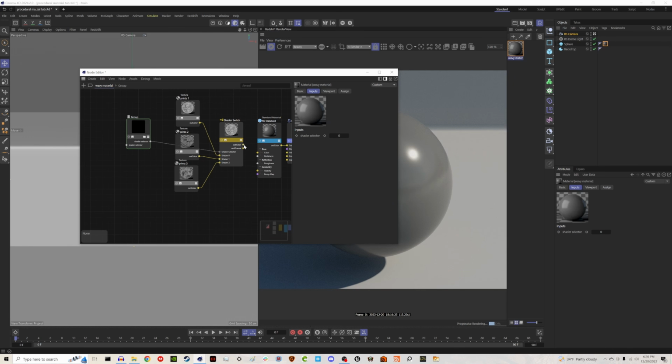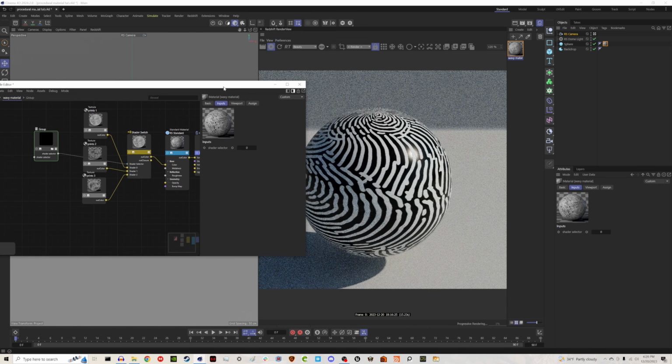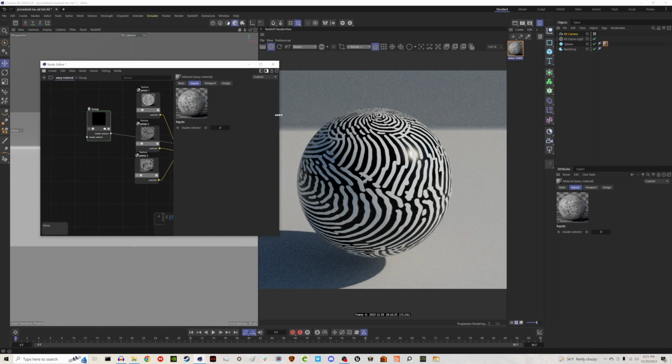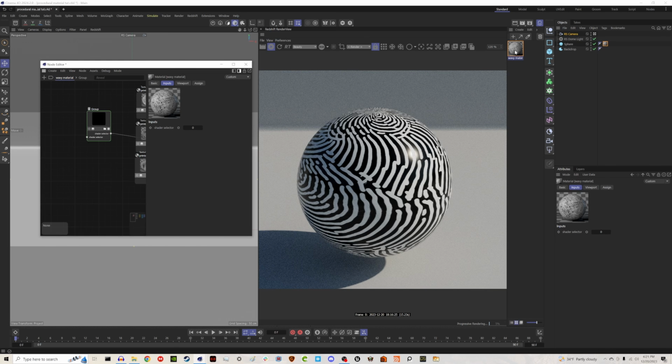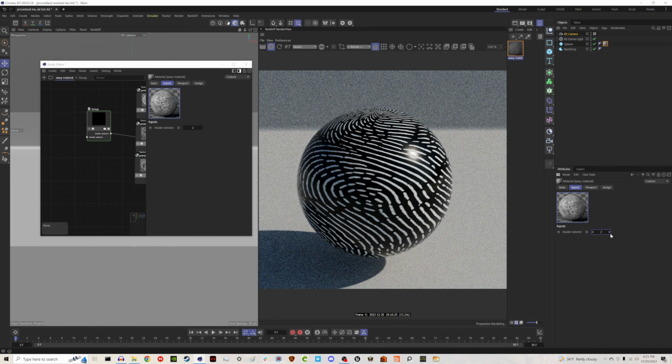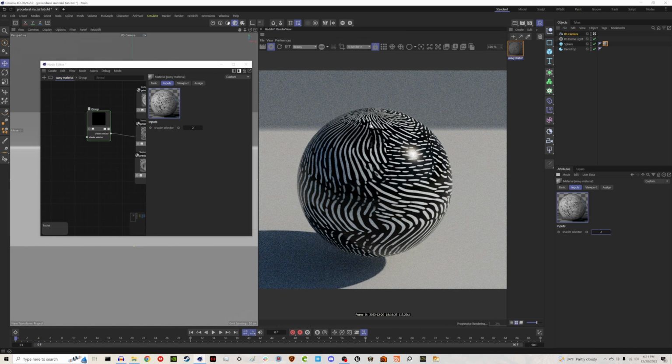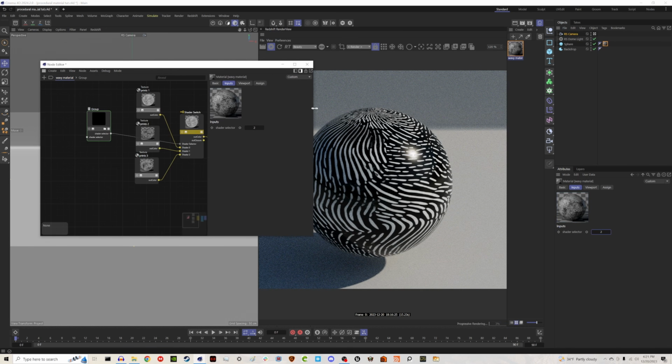So now we can plug this into our color and you'll see it's already showing up. So let me just shrink this. So now we've got our little wavy material and we're on the first one, second one, third one. Easy as that, really. That's really the gist of the whole thing.